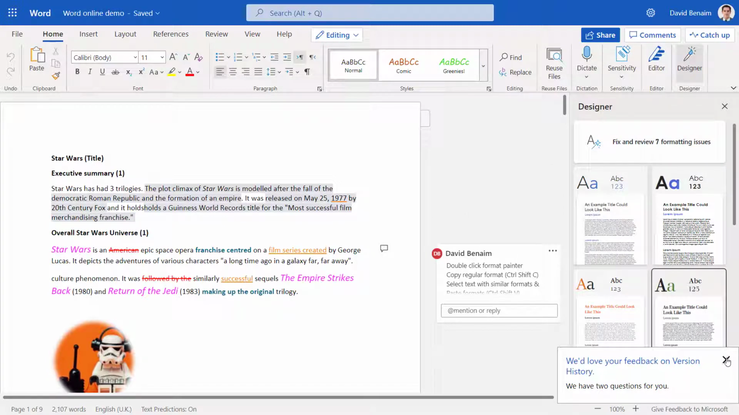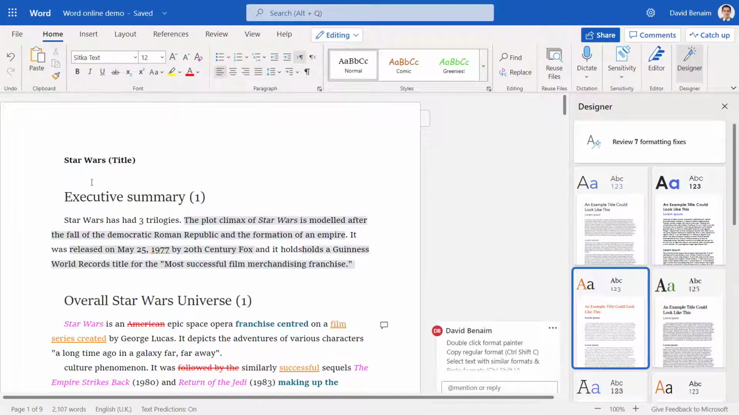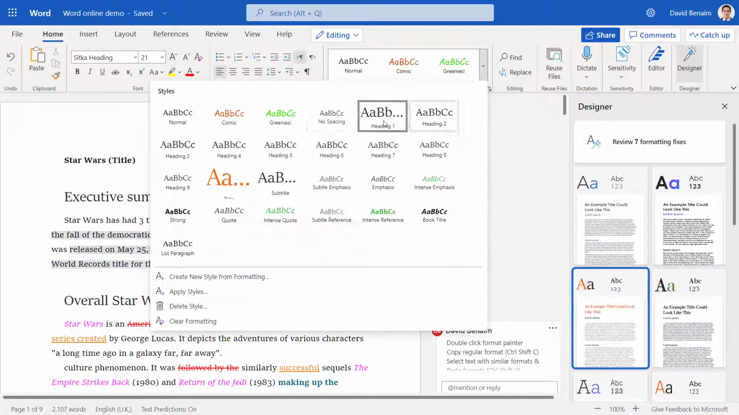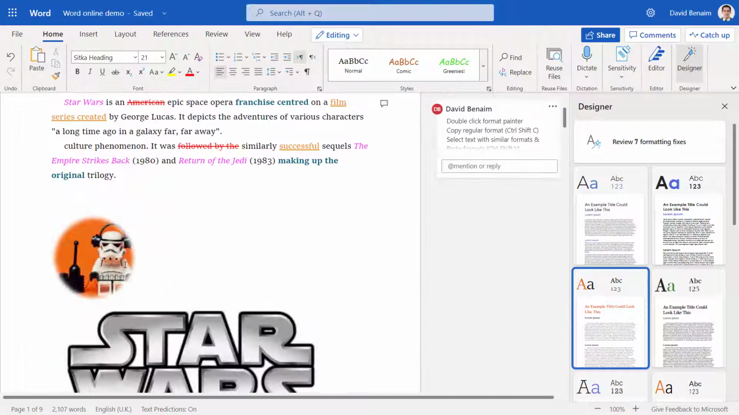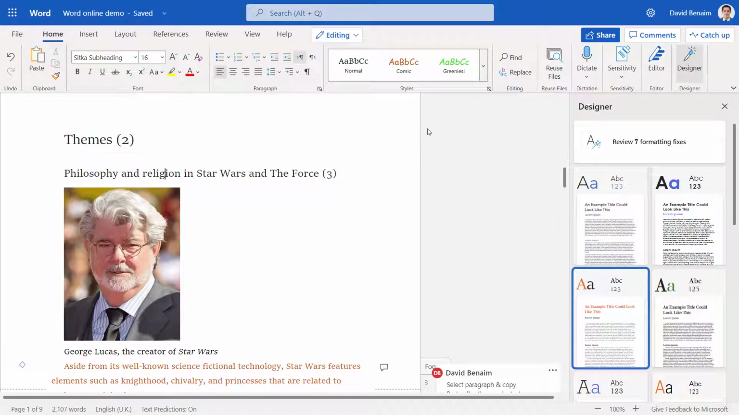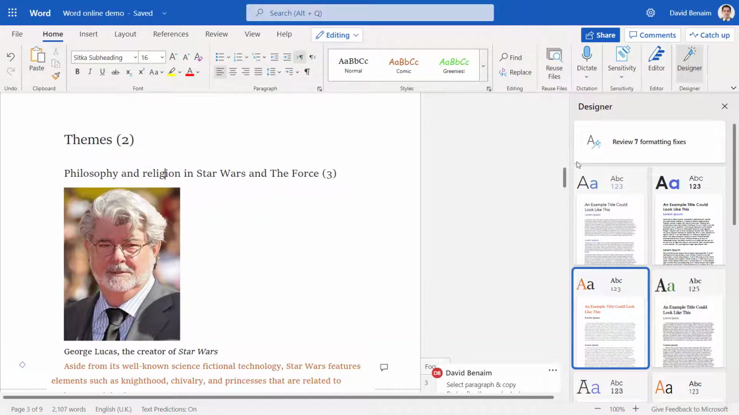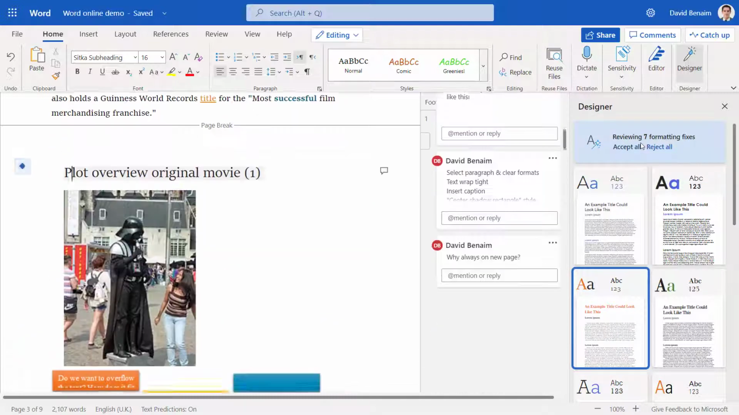And here you can say, well, you can fix and review 7 formatting issues, or you can actually choose a style. So let me choose this one. Then what it's done is quite clever. It's actually made these into header styles using these. And it's identified the header 1 style, or at certain times the header 2 style, based on where it is situated in the document. You can also review 7 formatting fixes.